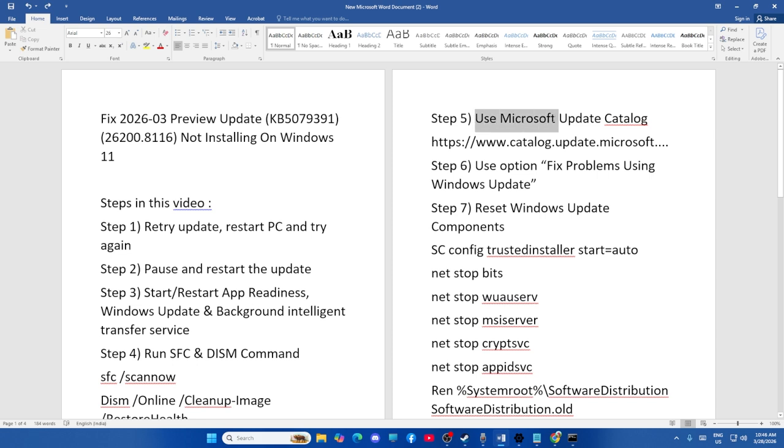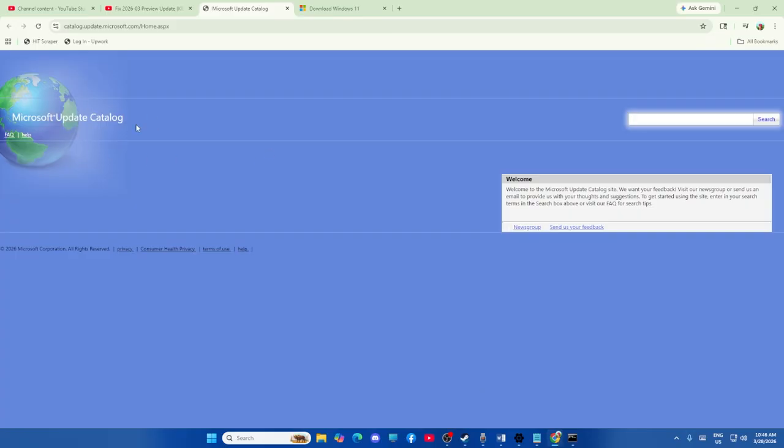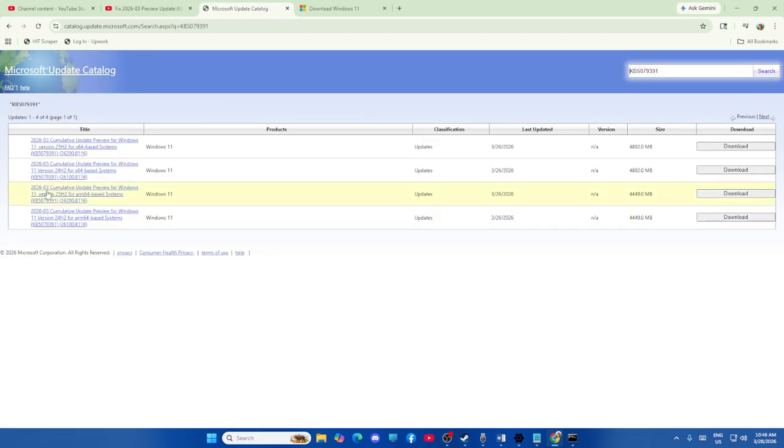That is all about using the Microsoft Update Catalog. For that, copy the KB value and go to the link which I'll be giving in the video description. That's going to take you to this page, and you have to paste the KB value here and go for the search. Now download the version based on x64. You can see this is the x64 based one. Try downloading this particular version and check, and that might help you guys out.